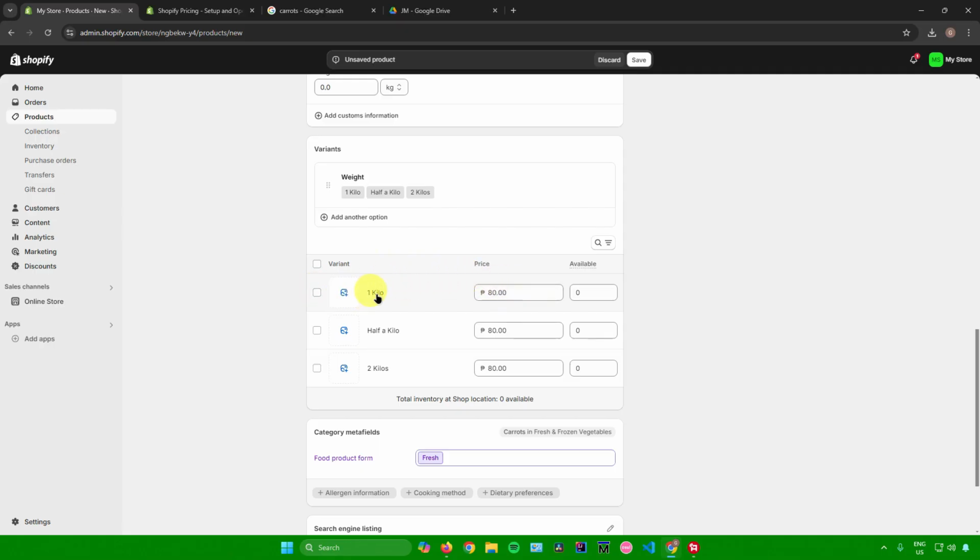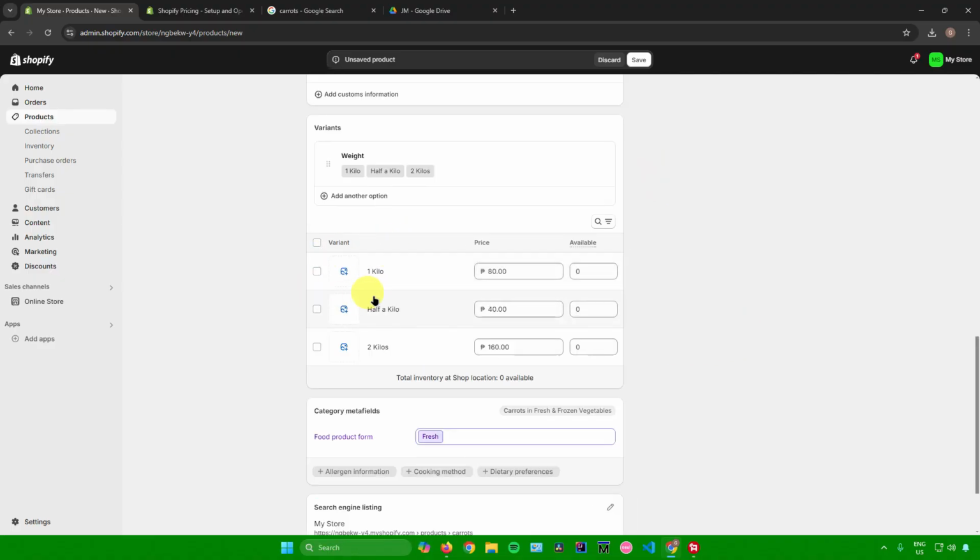So let's say our 1 kilogram of carrots will cost you 80 pesos. Half a kilo will cost you 40 pesos, and 2 kilos will cost you 160 pesos. So yeah, feel free to customize this section out.